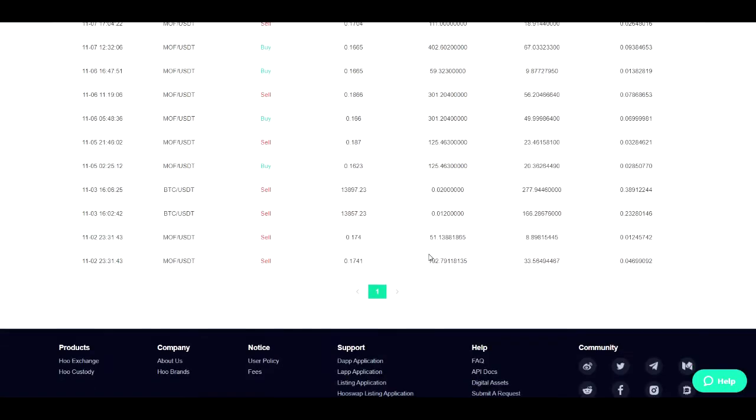Okay, so you'll see here, I had 192 MOF and 51 MOF. Even though I put market sell, it sold to the two available orders, right? And so it sold to the first orders, and the first one sold at 17.4 cents, and this one sold for 17.41 cents, right? So total, I got $33 and $8, right? 8, 9, 10, 11, so 41 bucks.